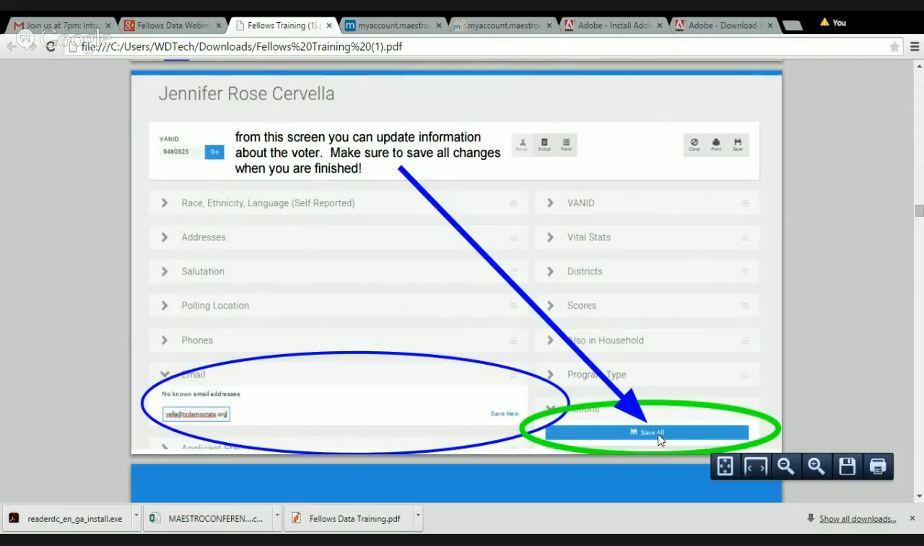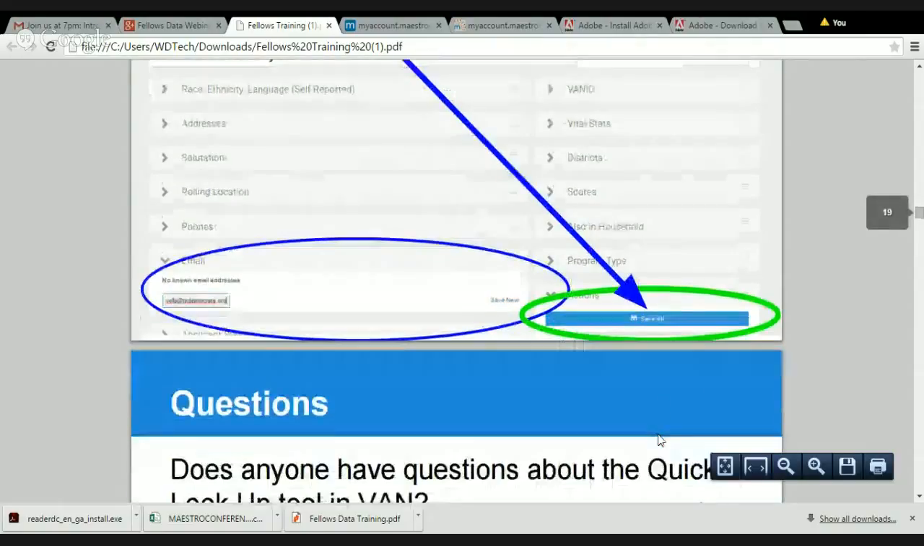Always remember to save your work. This is not like Google Drive where it saves for you. This is very much like Excel before autosave became a thing. There is no autosave in this database, so you must save everything.